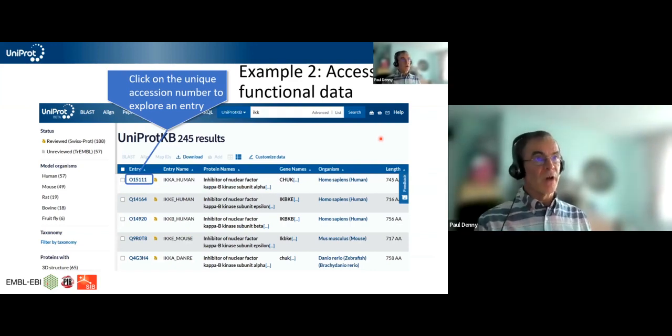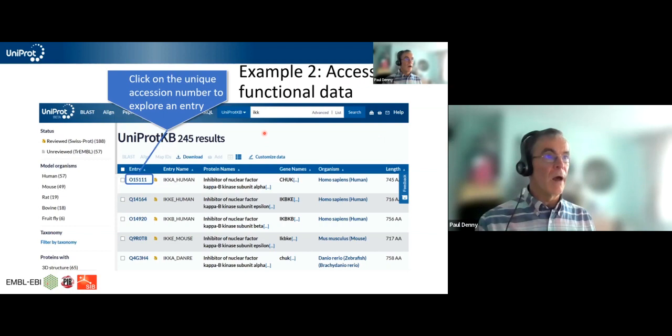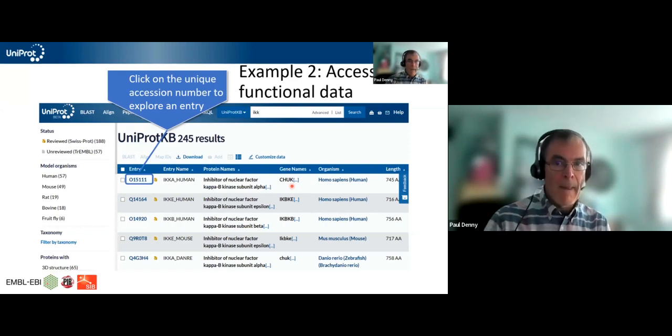Moving on now to a different example, we want to find something out functional about these protein entries. So if I take IKK as a search term, I would get a very long list of proteins. I think there's over 200 here. And let's say I want to know about the human IKKA, also known as CHUK, C-H-U-K. That's its gene name or gene symbol.